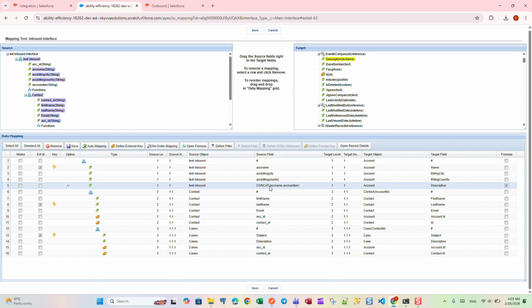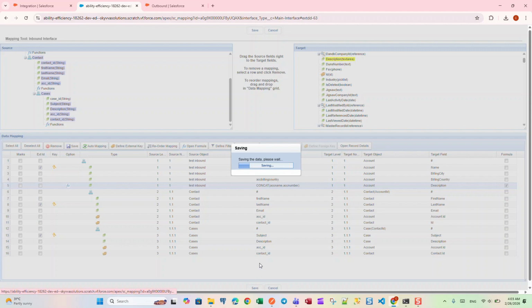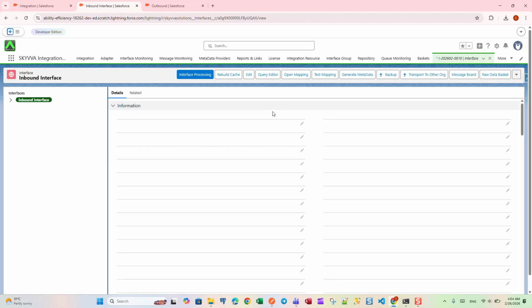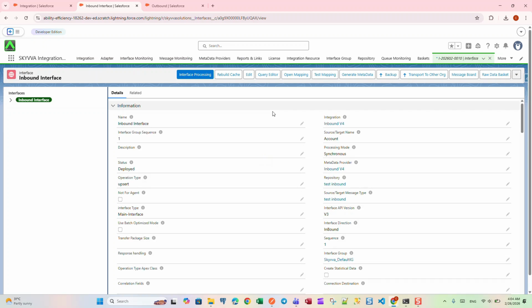We have mapped 3 levels, including account, contact, and case. Make sure your mapping is correct. Click the Save button. Once your mapping is ready, we can start the test mapping. Now, click the Test Mapping button.